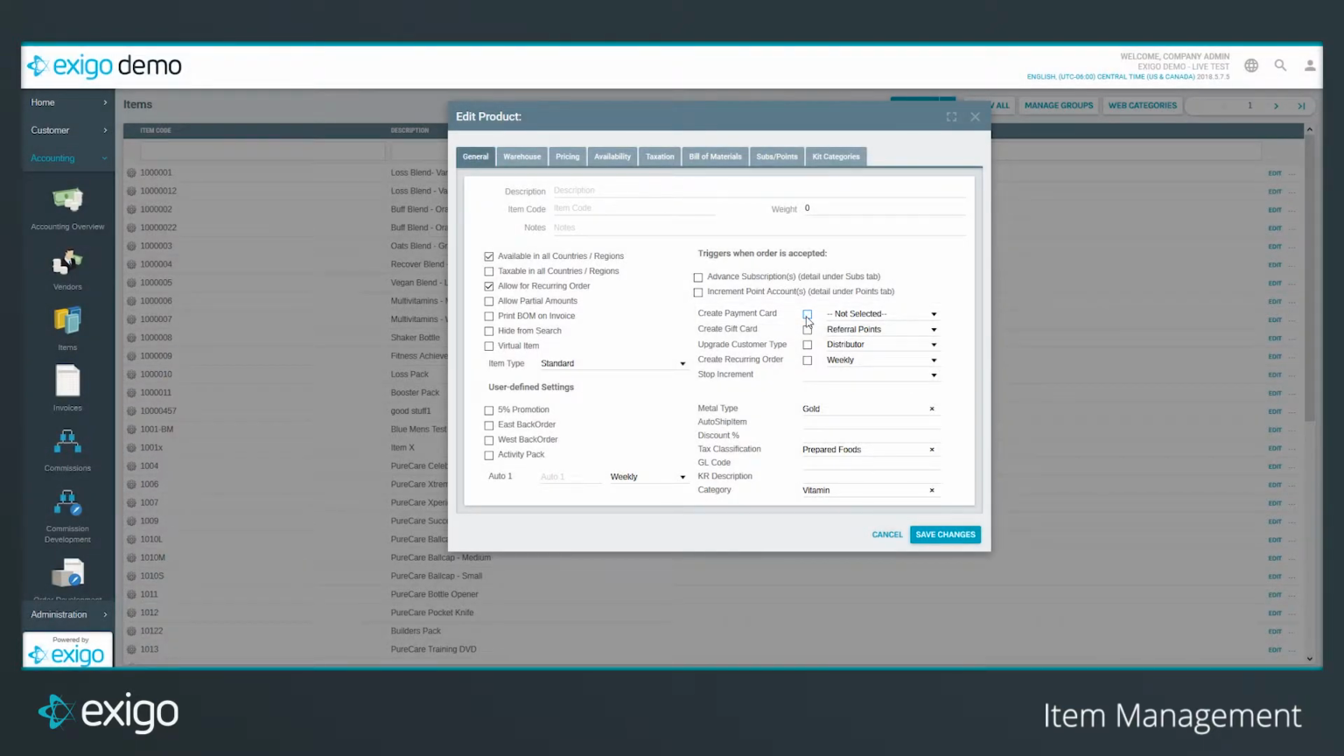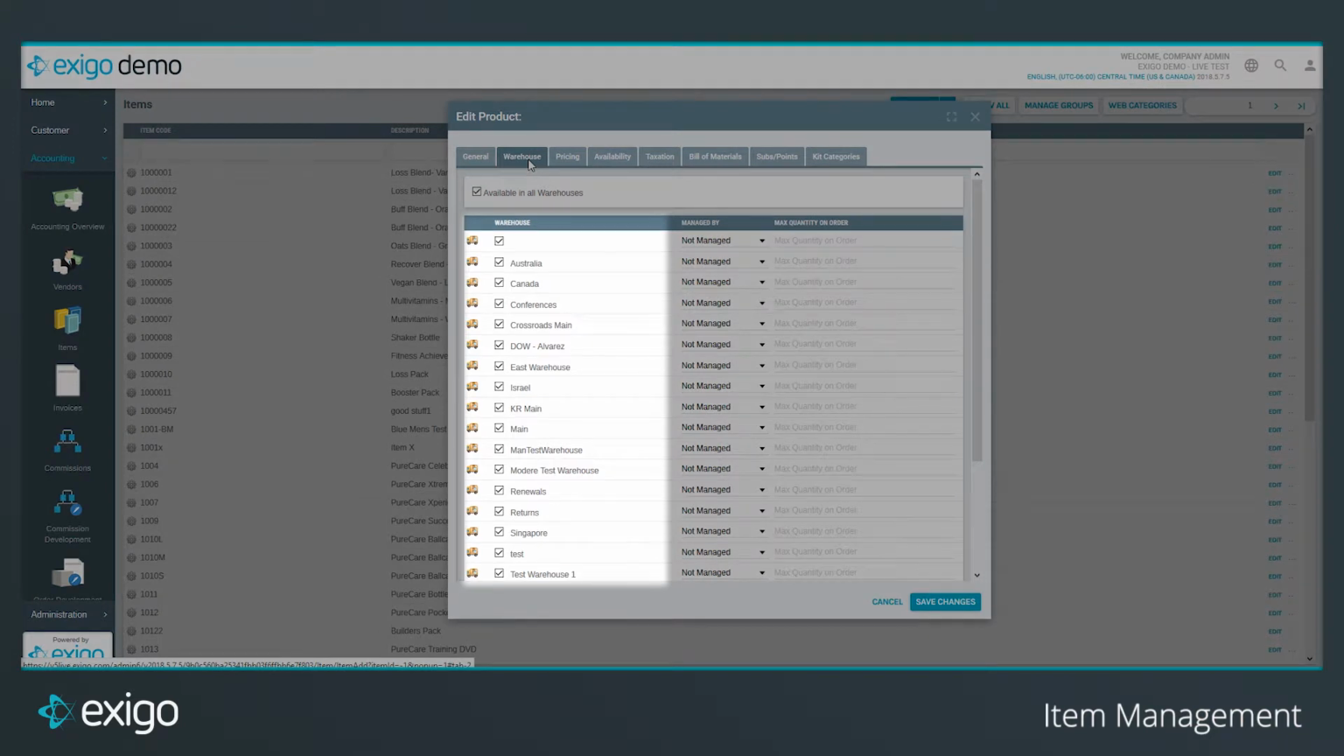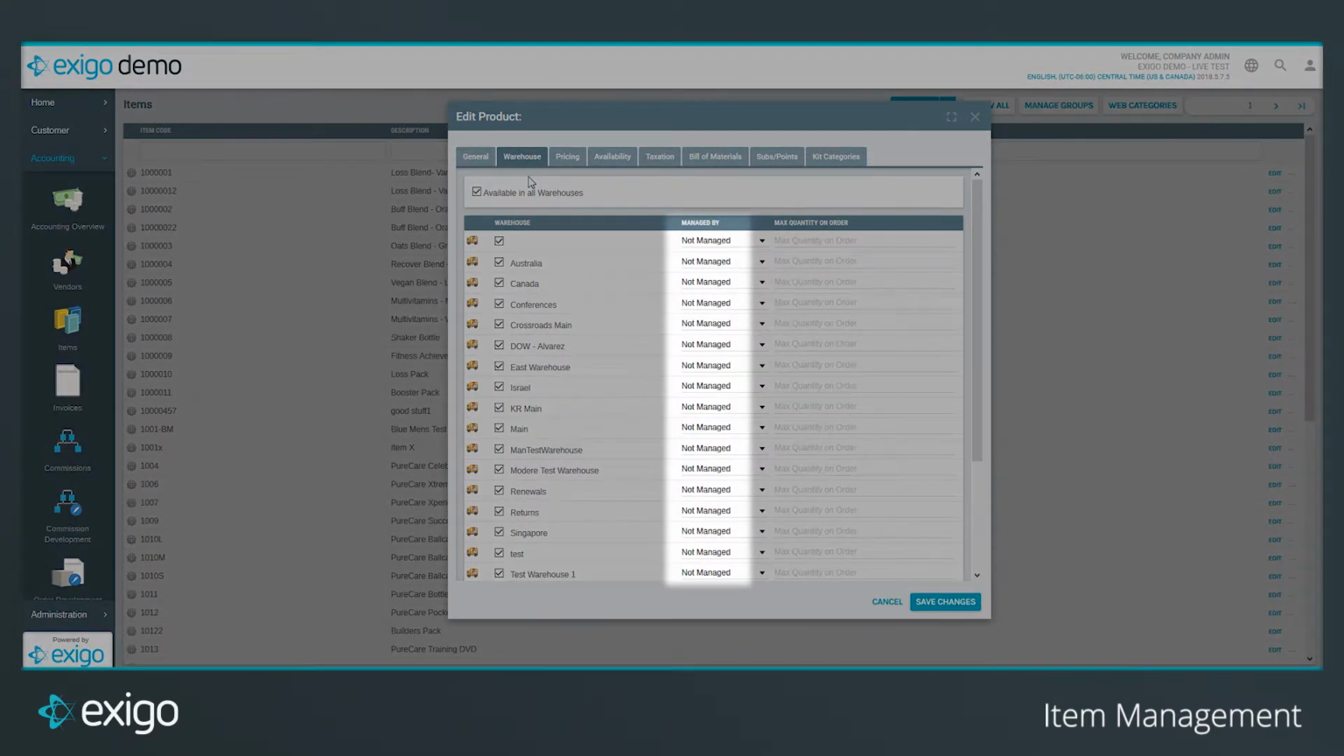Step 2. Warehouse tab. Clicking on the Warehouse tab will open the following window. If the item is available for sale, then the warehouses from which the item is sold must be checked. Please note, if no warehouse is chosen, the item will not be shown as available for purchase. If virtual items are being sold, a virtual warehouse can be set up so that the items show as available for purchase. Please note that for future training modules, warehouses are required at the item, order, and customer levels. Managed by. Exigo does not manage inventory. This field can be set to not managed.